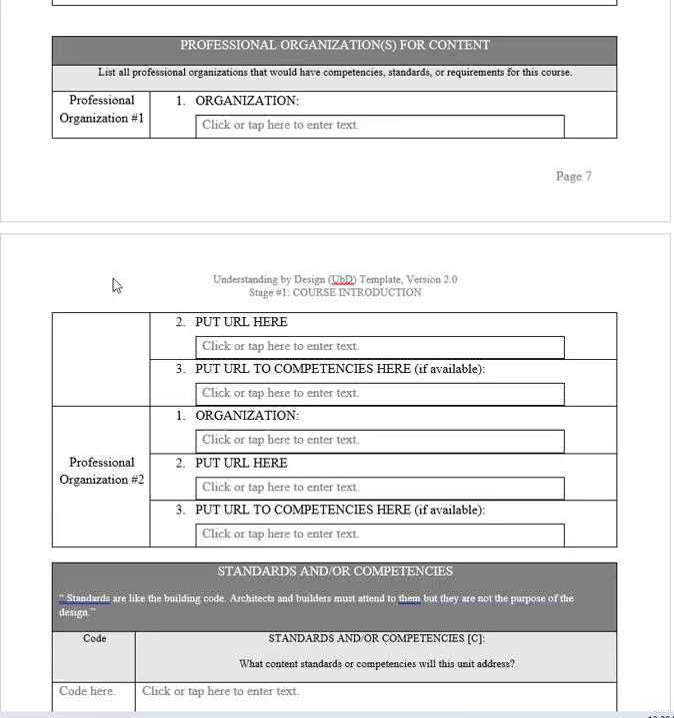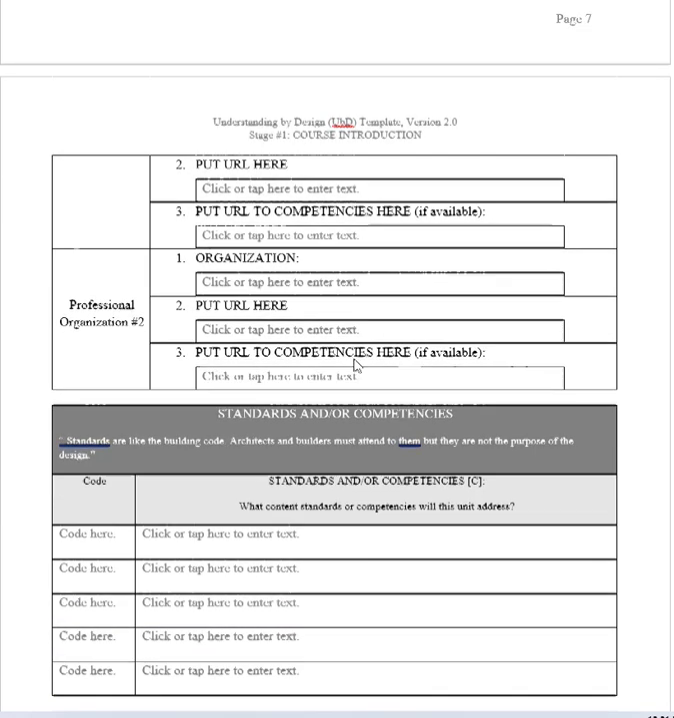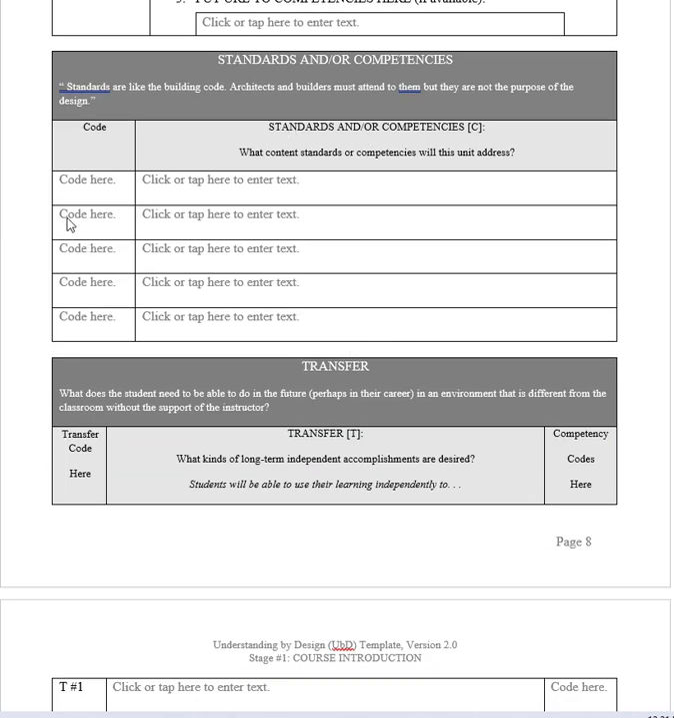Professional organizations for content is what the designer will use to set the standards and competencies that guide the development of this course. Each professional organization has some sort of standard or competencies that you have to teach to or you have to follow. So these are what we would use to design this class. And those standards would go down here, where it says standard and competencies. Most standards have codes, so you would put the first code here, and then how the standard reads here.